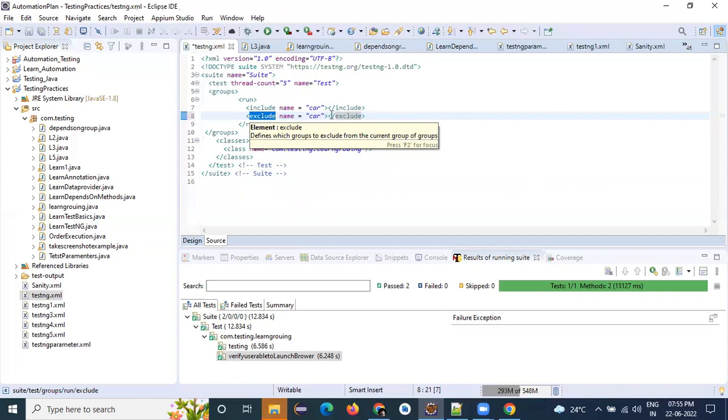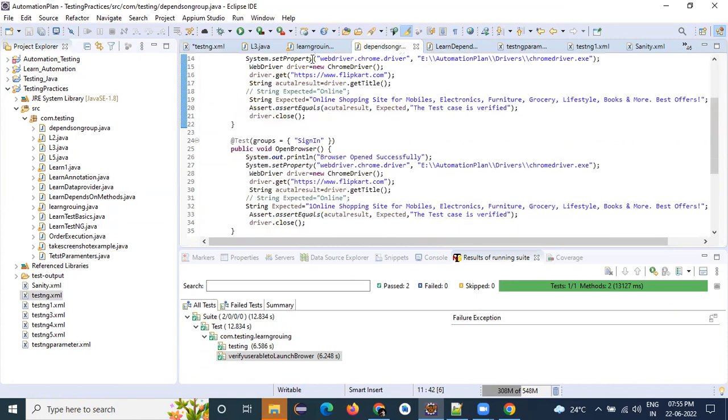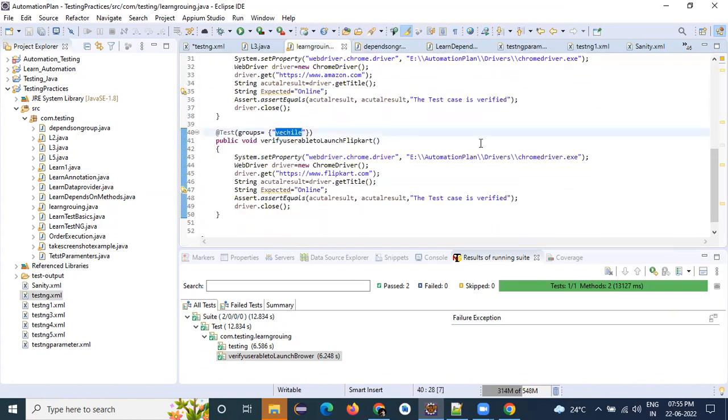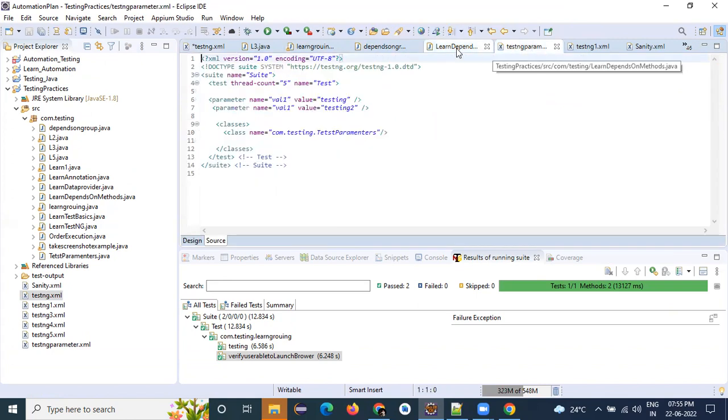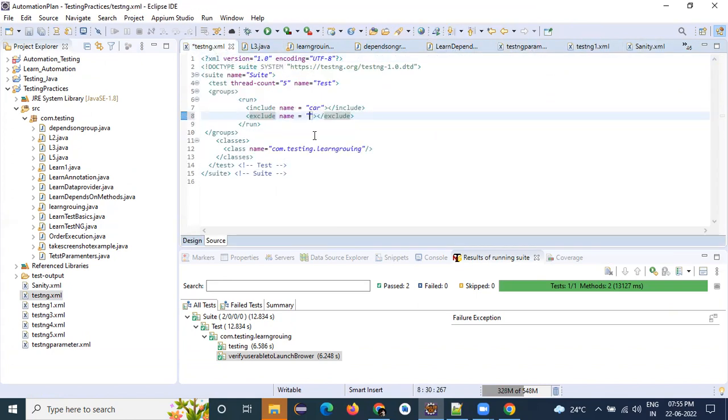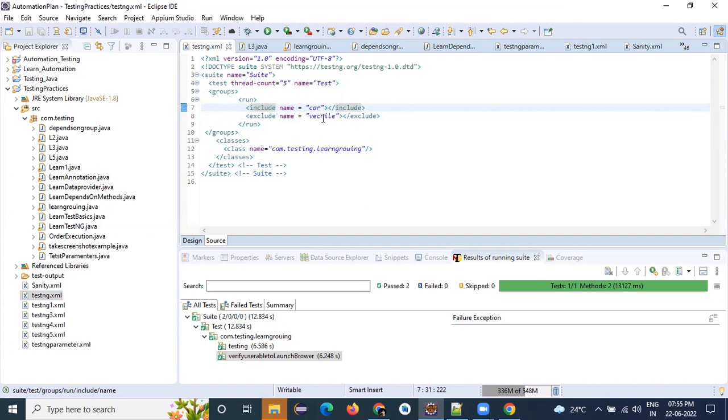If you mention a group name in exclude, the test cases belonging to that group name won't execute. If you mention the parameters as include and exclude, it won't execute those. Now I will mention the parameter here. It is vehicle, right? So if I mention vehicle here, it won't execute those. So it will execute only the test cases belonging to car. It won't execute them, or if I want, I will reverse it here.